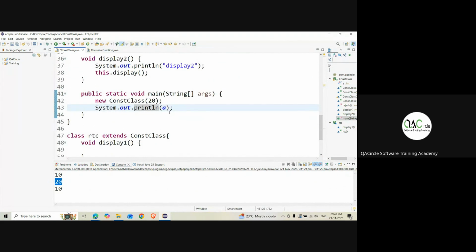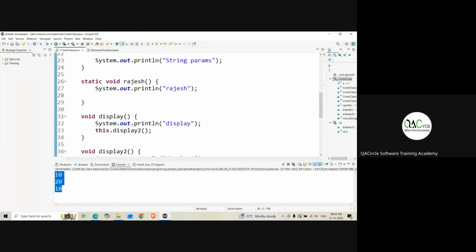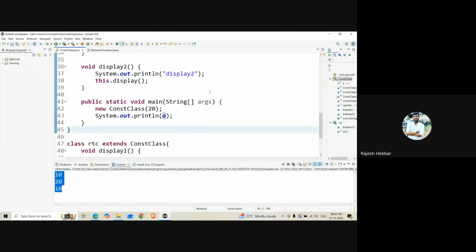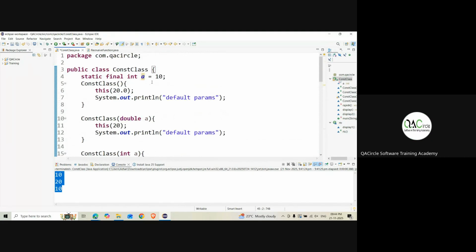System.out.println of A, which is a static final variable A. What is the print of this? What is the value of this? 10. Then we got 10, 20, 10. Are we good? Yes. Good. So this keyword might be a little confusing, but it is a very, very important concept, guys. So any doubts in this? No doubts? So only whatever we are passing in the parameterized constructor will change, but everything else will be whatever we assigned in final, it will be the same, right? Only with this particular statement.